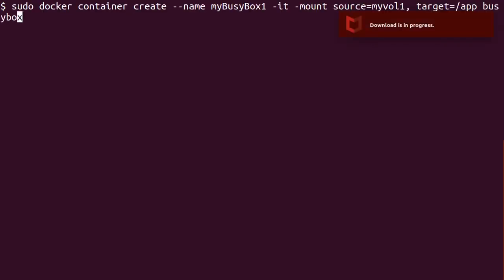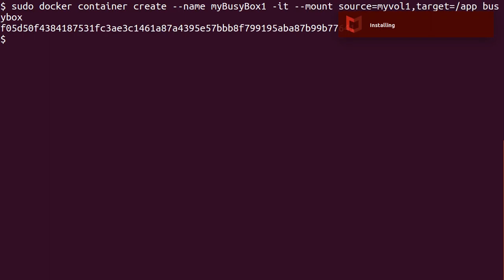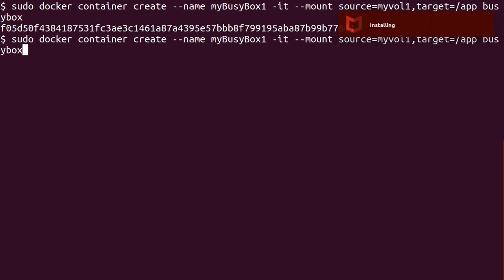My busybox mount, source my volume 1, target my busybox. Yeah, it's got created. So looks like there was a space problem over here. So this is being created.